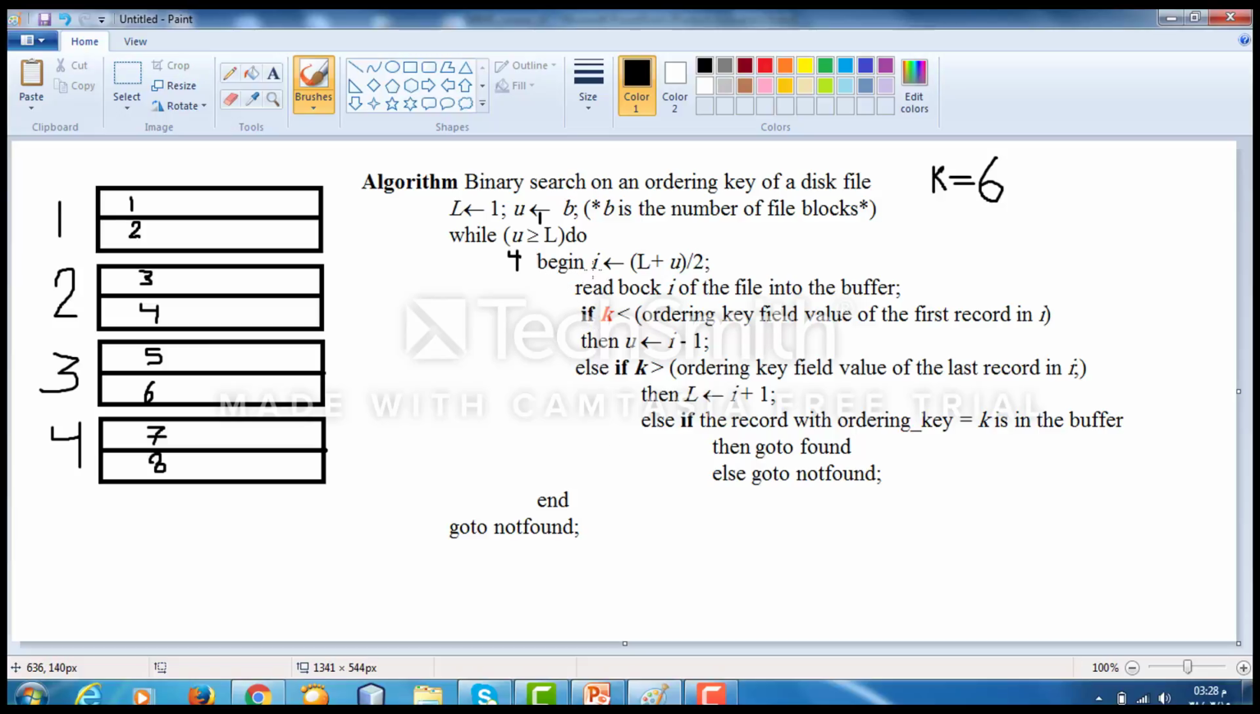Begin: I is L plus U, 1 plus 4. The summation is 5. 5 over 2 is 2 and a half. So we don't consider the half, we consider only the 2. So now it says that we will search for the value 6 in block number 2. Here it says read block I of the file into the buffer. Okay, we go to this block.